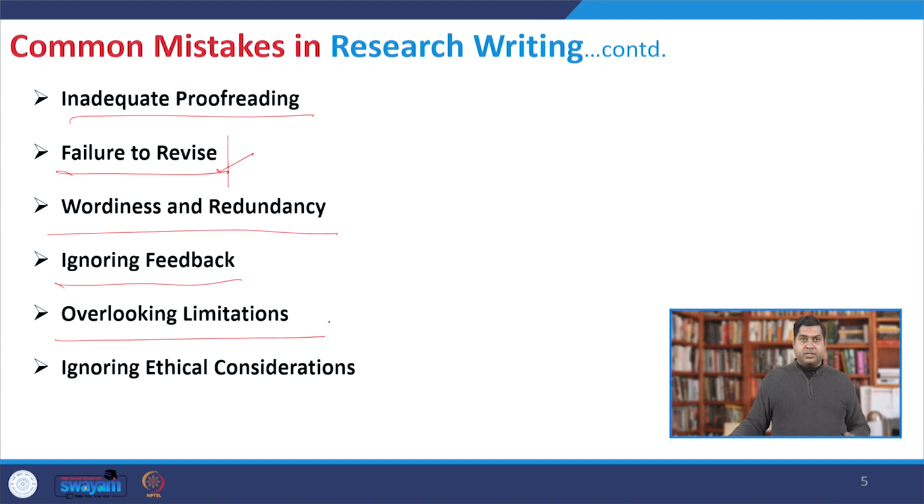Overlooking limitations: we don't define the limitation, which is very important. When you don't write any limitation, expectation is endless. In that case, the reviewer can definitely argue about what you have not done. Rather than that, if you confine the limitation, you can always make an argument about what you have done, and the question will not be raised about what you have not done in your paper.